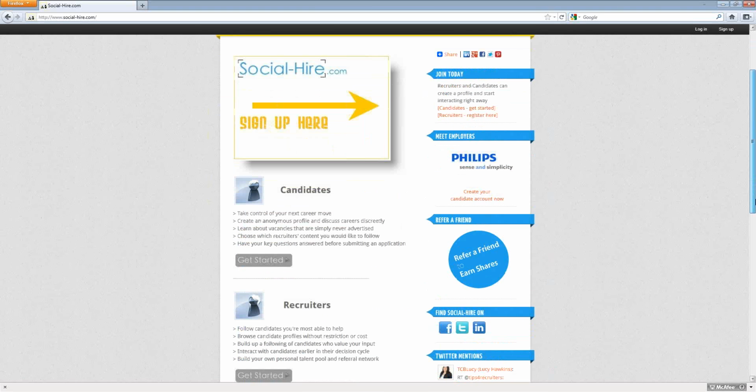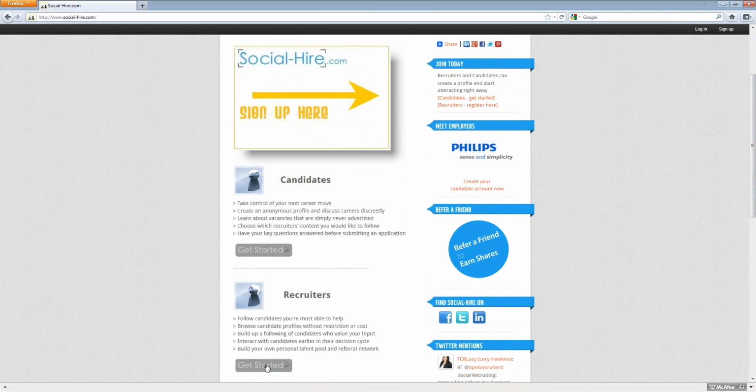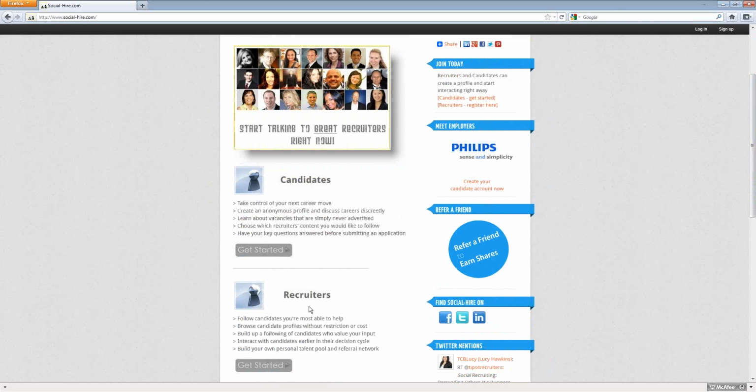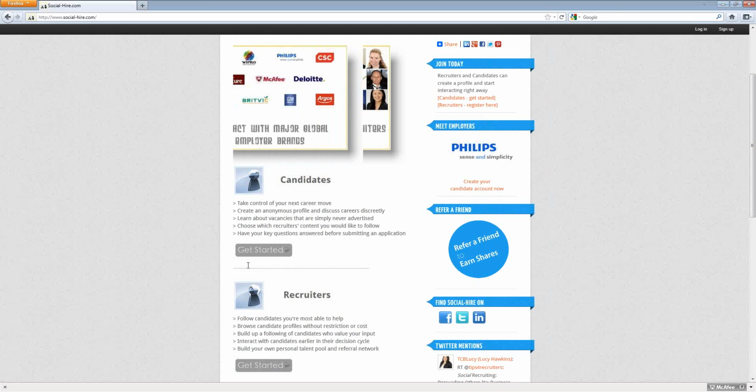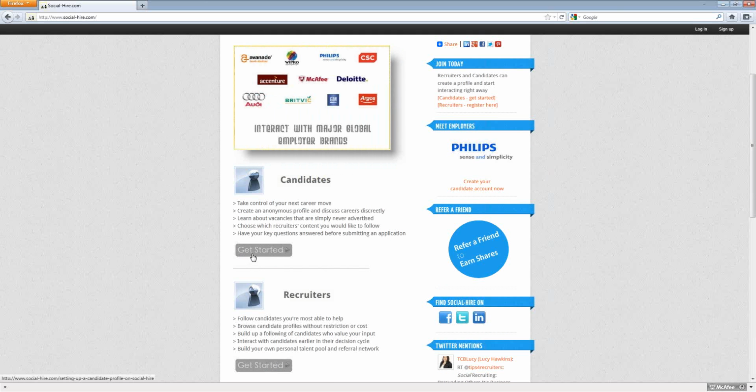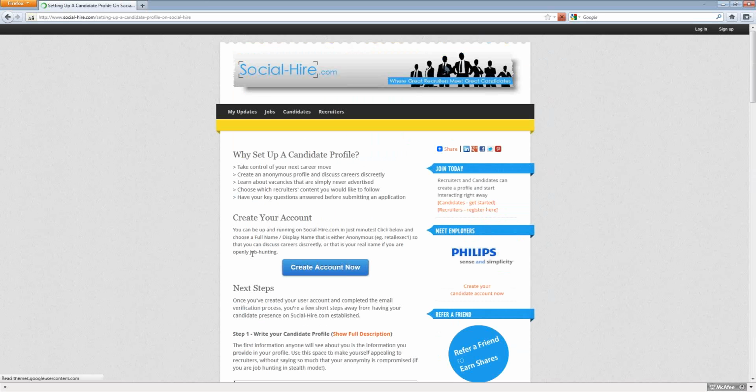And if you go down here, if you're a recruiter, you'd click the Get Started button on Recruiters, and that's going to take you through to a list of tips and insights of how to get the most out of the site. Similarly, if you're a candidate, click the Get Started button, and that's going to take you through to a similar set of tips and insights for candidates. I'm going to go through the candidate profile. I think most people on the call here are candidates, so let me do that for you.